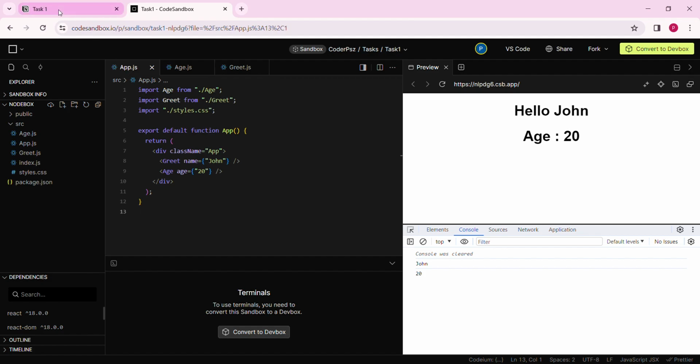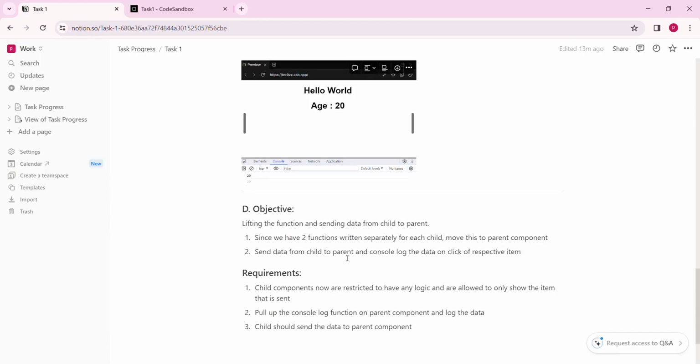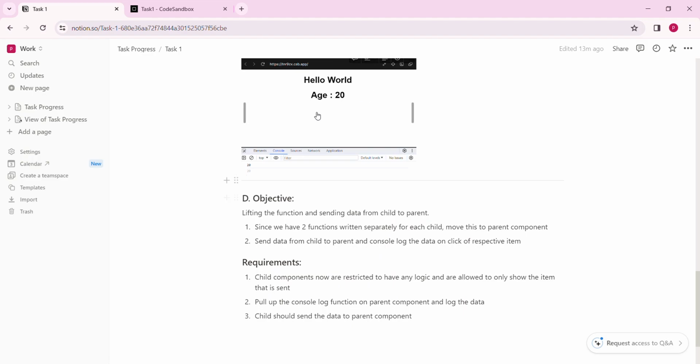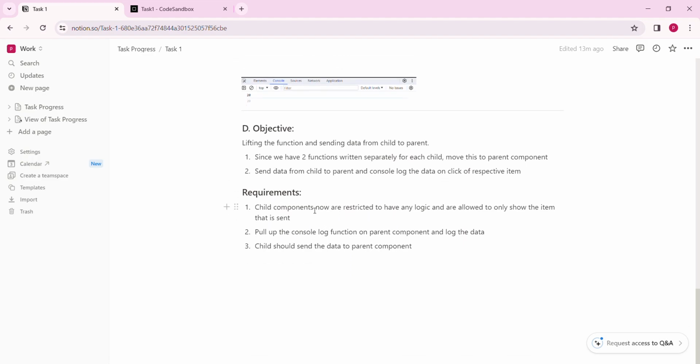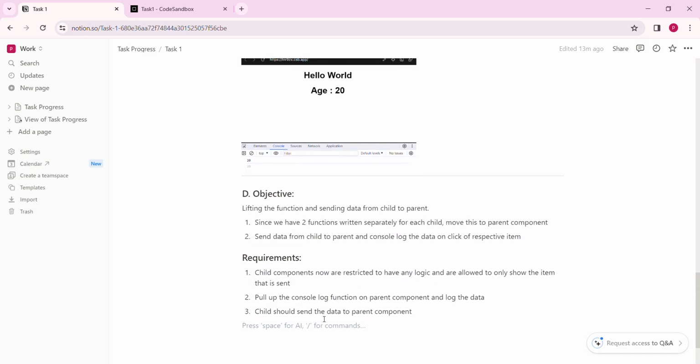Now is the important task, that is my fourth task. So if you see, this is expected and we are getting it. Now the main objective here is lifting the function and sending data from child to parent. This is very important. Since we have two functions written separately for each child, move this to the parent component, send data from child to parent, console log the data on click of respective item. This is a requirement which makes a lot of sense, right?